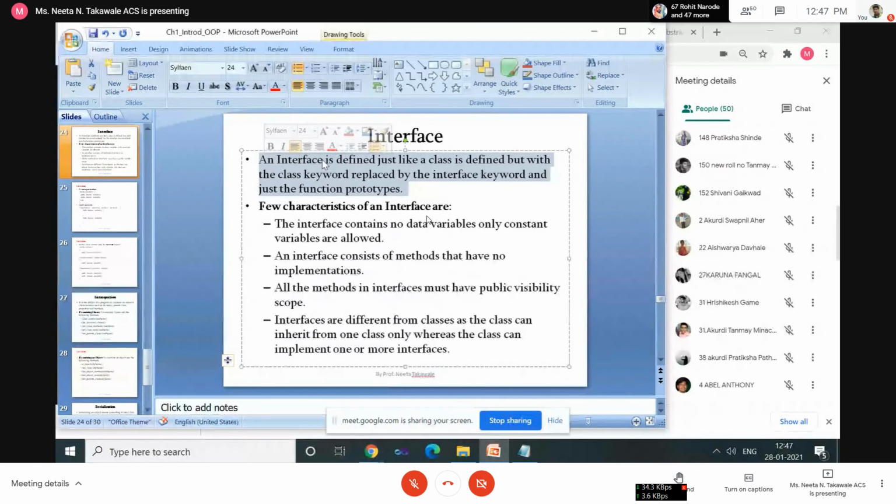Yes, how can we declare it? Instead of the class keyword, which keyword do we have to use? The interface keyword. Okay, and in that interface, we only have to add the prototypes. Only we have to add the prototypes or declarations of the functions.